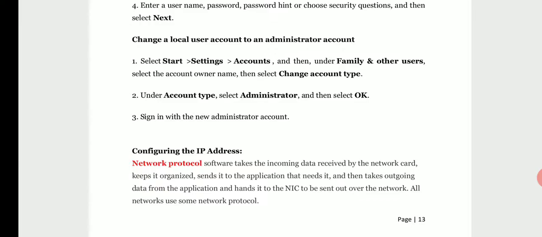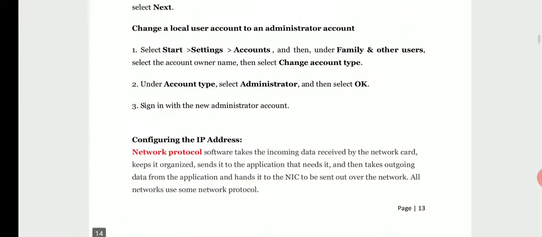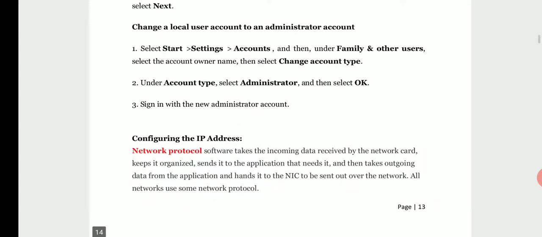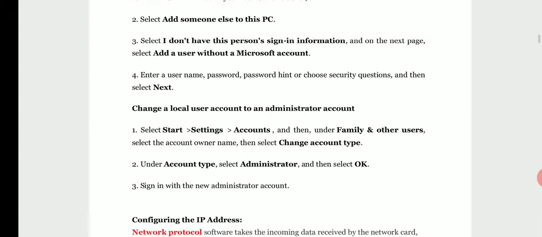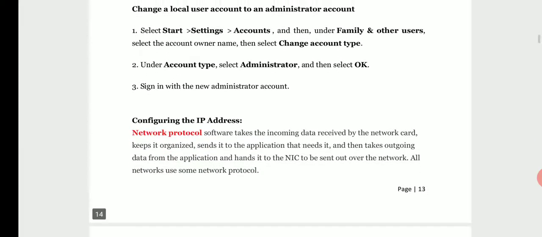To change a local user account to an administrator account, the steps are: select Start, Settings, Accounts, and then under Family and other users select the account owner name, then select Change account type. Under Account type select Administrator and then select OK. Sign in with the new administrator account. This is how to create user accounts and change a user account to an administrator account.